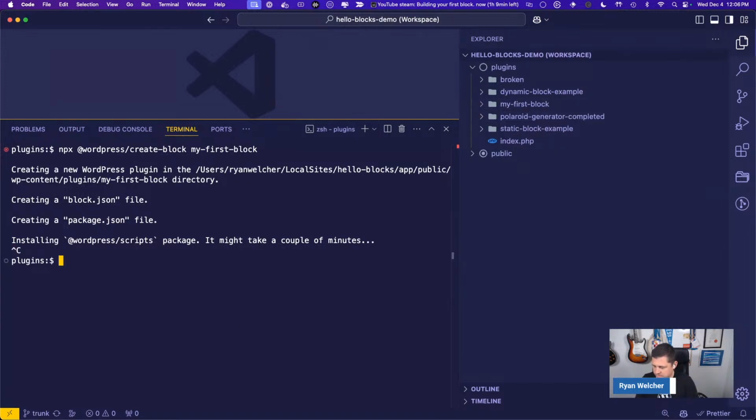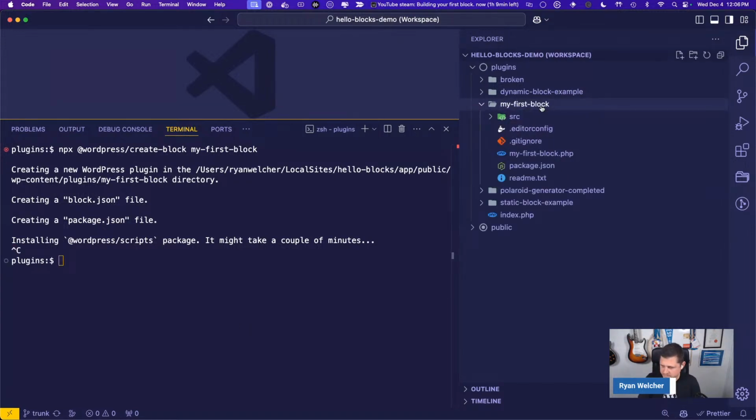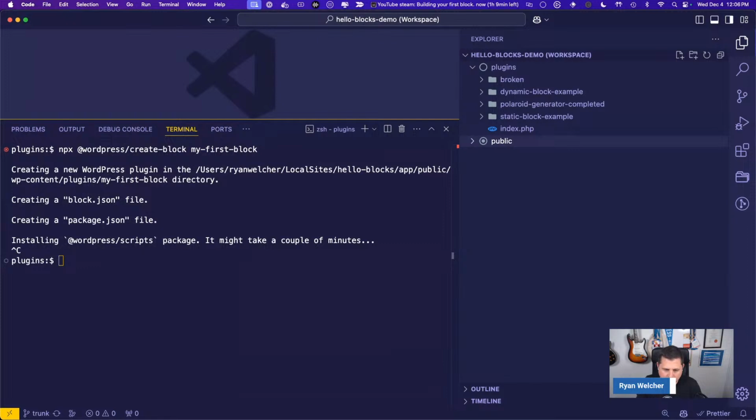So again, I'm going to cancel that. We'll get rid of this because I have some other examples here. There are two types of blocks that you can scaffold. One's called a static block and one's called a dynamic block. I encourage you to go to the documentation and read more in depth on those. But the fundamental difference is that a static block saves its output into the post content, whereas a dynamic block renders that in real time via PHP.